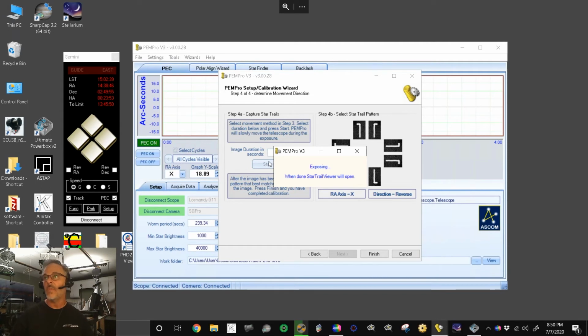But essentially, it takes a picture and we try to figure out which of these other pictures actually line up with it. But this whole calibration wizard part of things is very important to do because you want to make sure that PEMPro is configured properly and we're gathering data correctly for my mount. Exposing, when star trail's done, it's going to be 30 seconds.